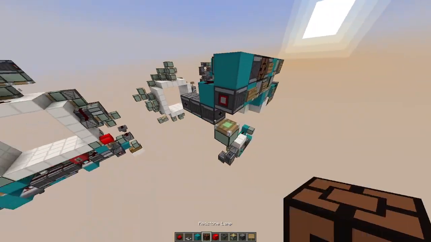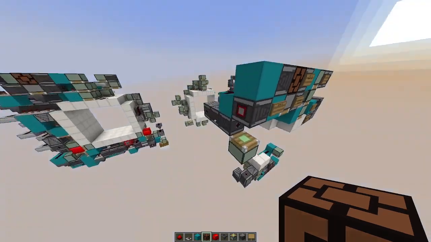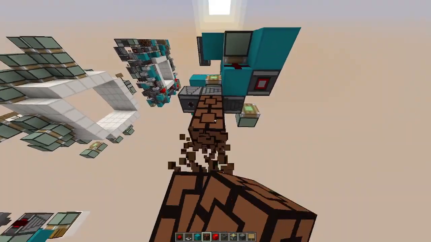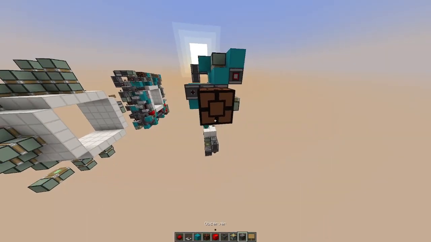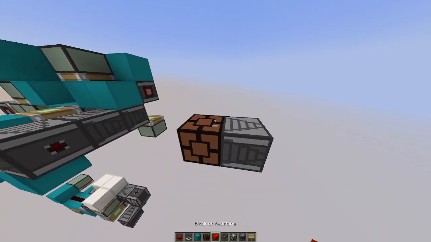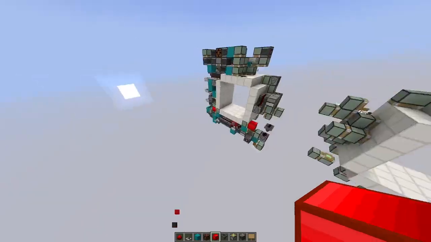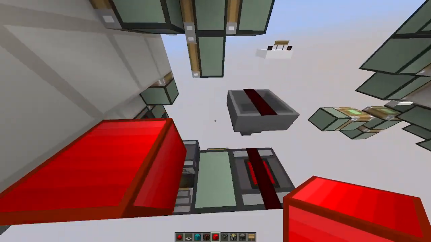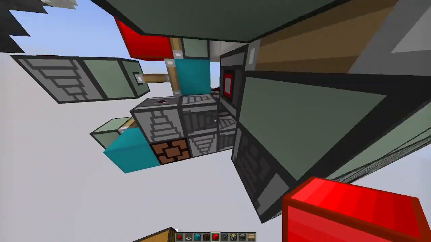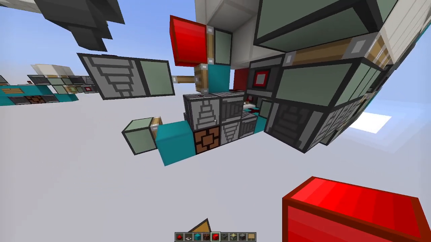But then you might think, what about 2 tick offsets? Well, the solution is quite simple. Redstone lamp, observer, just power with a constant pulse, done. Because redstone lamp turns on instantly, but then turns off 2 ticks after. So that is a 2 tick offset.